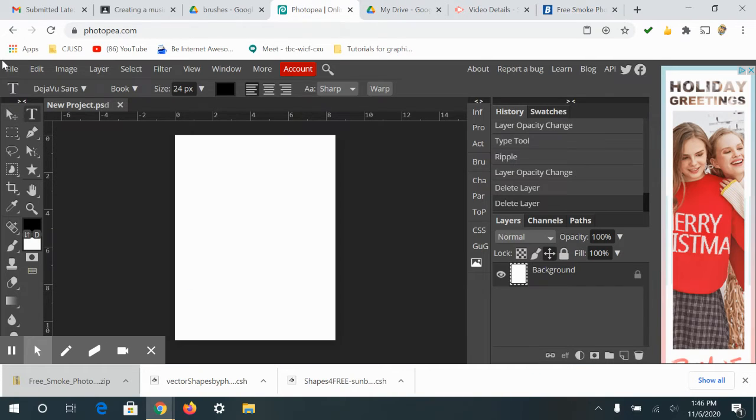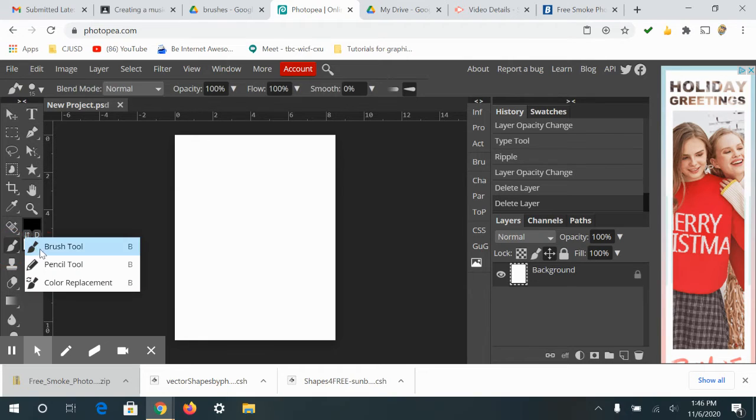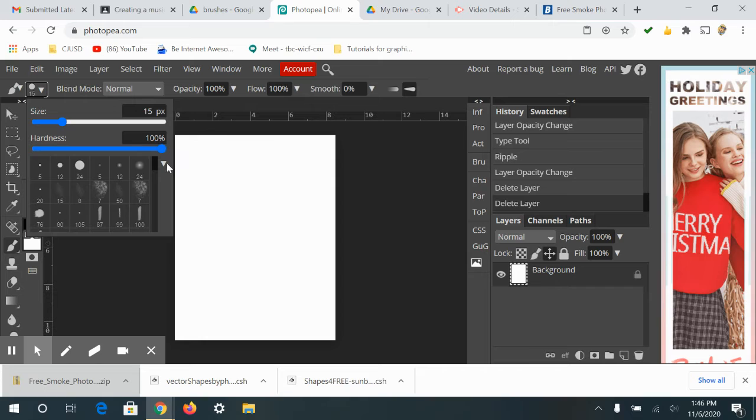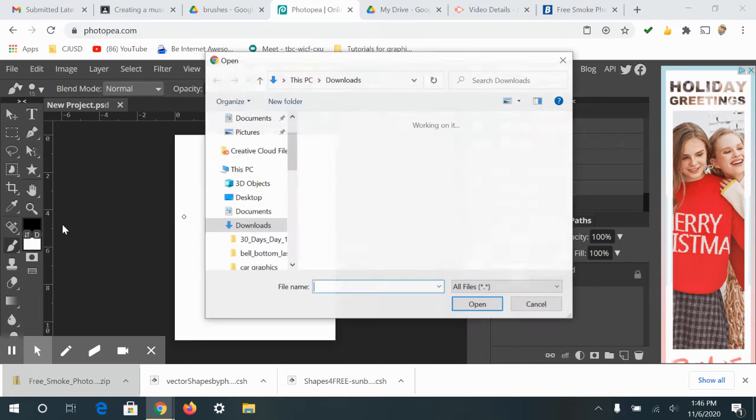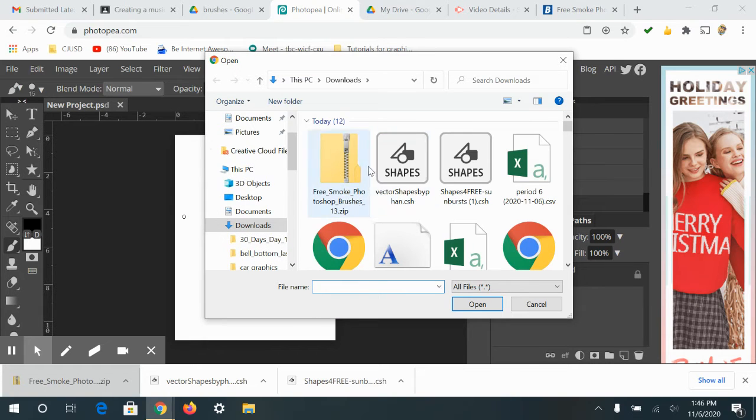Then I'm going to go to Photopea, where I have a new document open. What I'm going to do is go to my brush tool, click on the arrow of the option bar and give it a second. Then I'm going to click on this arrow here. Just like we did with our fonts, you're going to go to load .abr. ABR is the extension for the brushes.